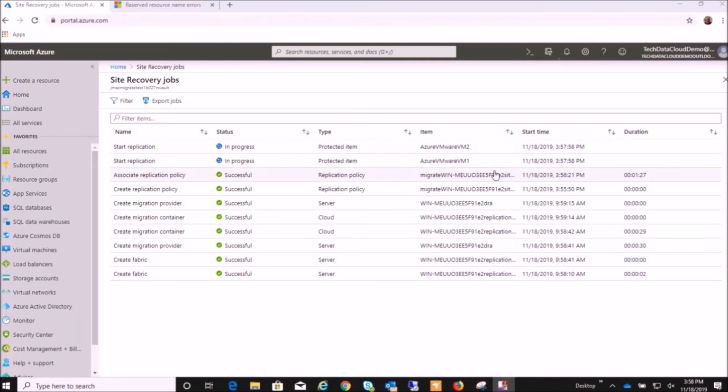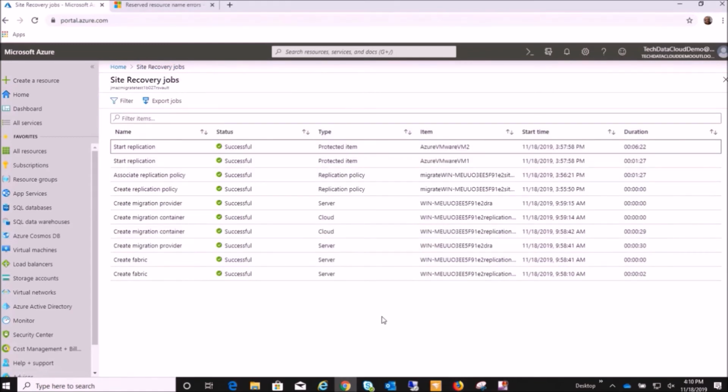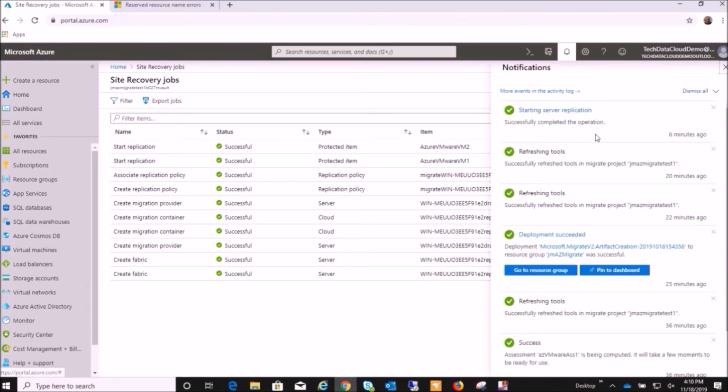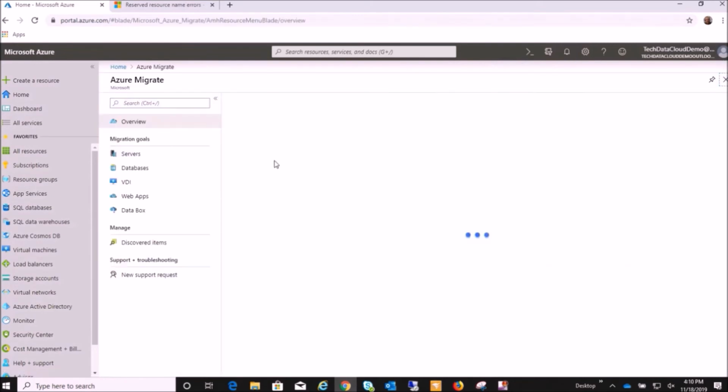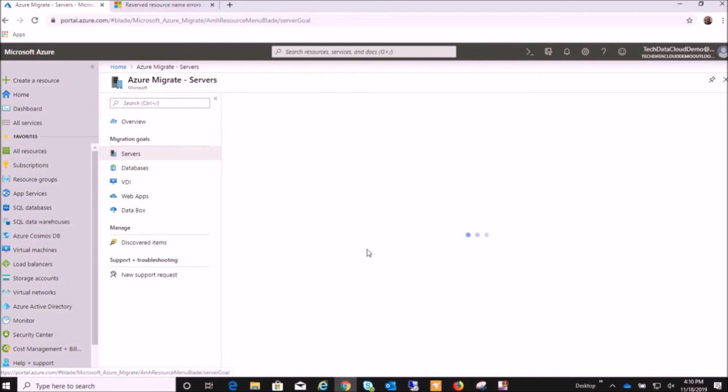Everything's successful, and it's starting the replication of those two machines that I have in the VMware environment on premise. Looking good so far. Everything's successful. Our replication is completed, and we have two protected virtual machines. So at this point, we haven't migrated them yet. We've just done the replication. We're going to go back in and take a look real quick at what we've got.